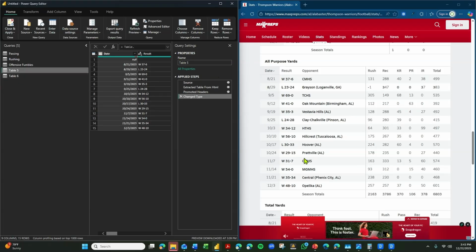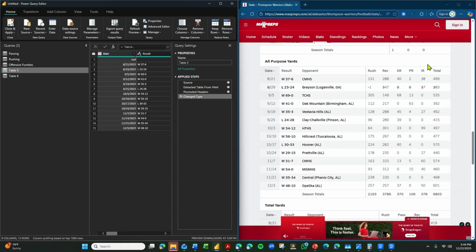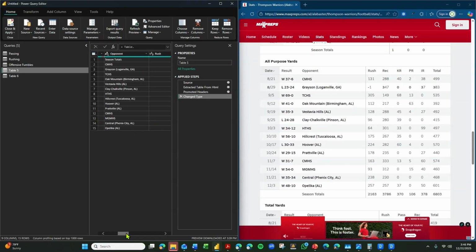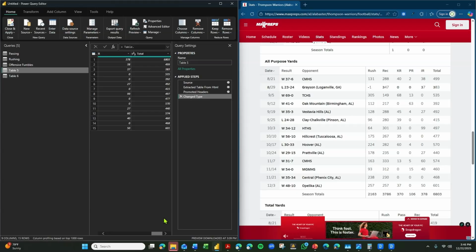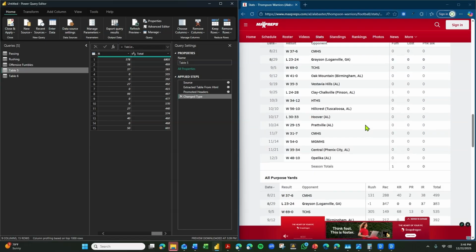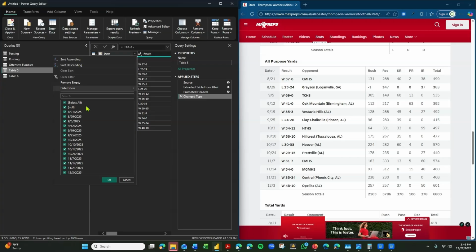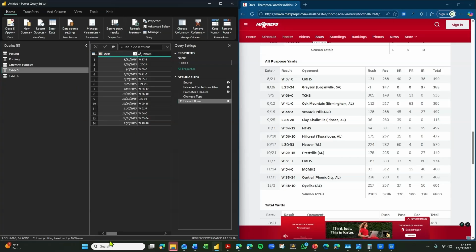We don't need the all-purpose yards except for the special teams. So I'm actually going to turn this into the special teams because I like how they have those there. So we got rush, receiving, KR, total. This first one here. So I'm on table 5, 499, 6803. That's the season total. Okay. So let's take out this null. We don't need the null. Looks like that's the season total. Okay, boom, and this is all-purpose yards.